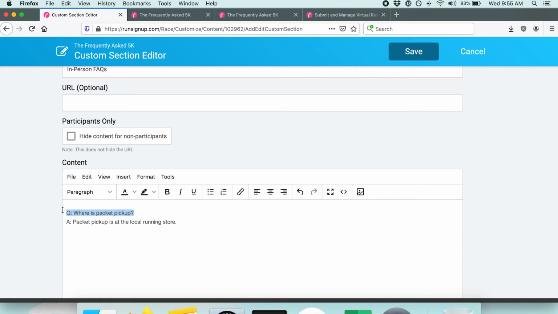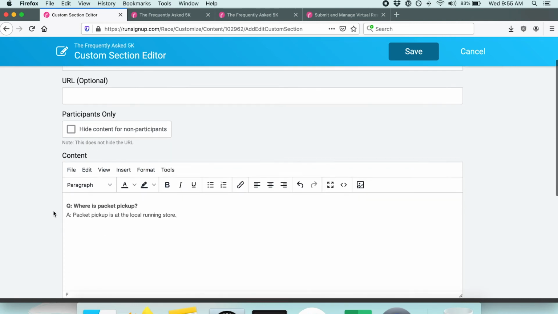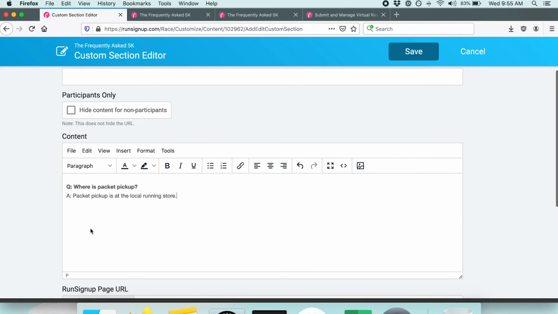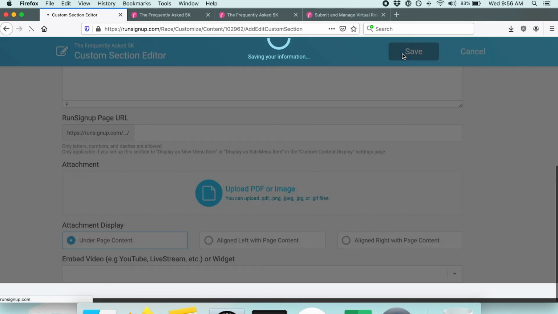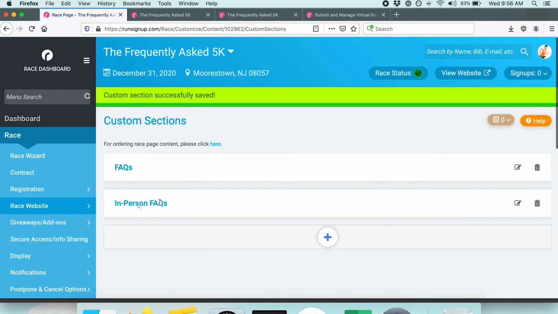So again, we're going to add a whole list of questions that somebody might ask about the physical race that's coming up. And just to give you an idea, you can add whatever information you want. You can add images to different things, links to directions, whatever you want here in this custom content. So we'll go ahead and save this information, and now we have a second option here.